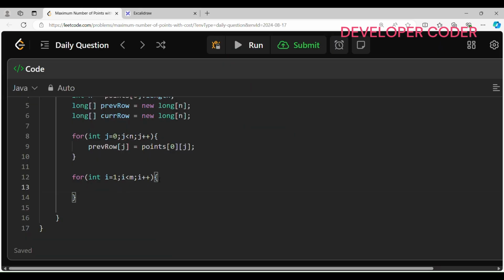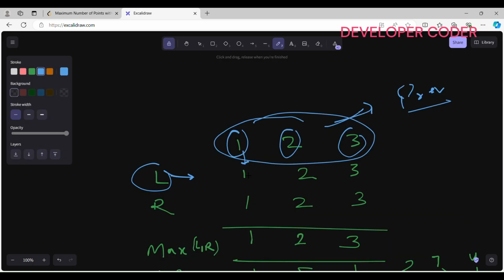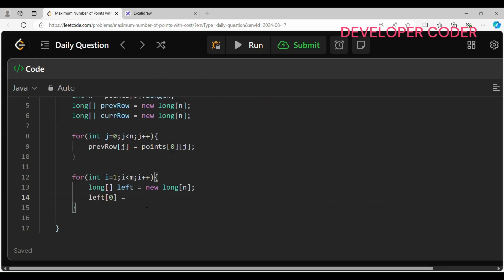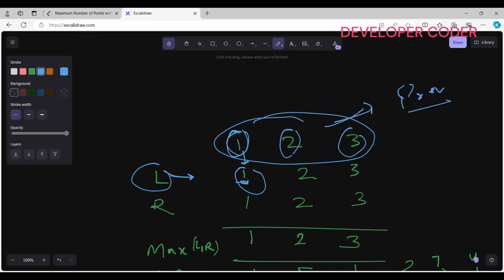For that I'm going to create one new array. Let's name it left, new long of the number of columns. Initially, left of 0 is going to be this same value, which is nothing but my prev row of 0. So here I'm just going to write prev row of 0. That's it.